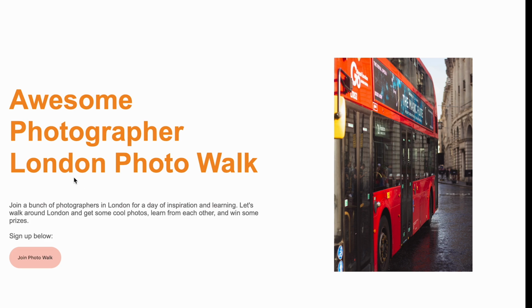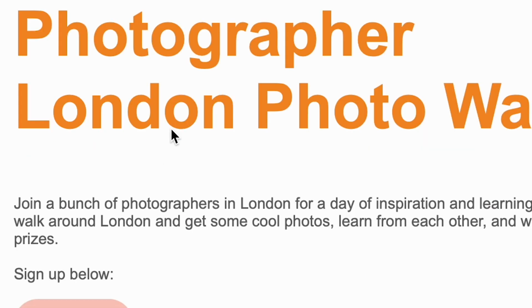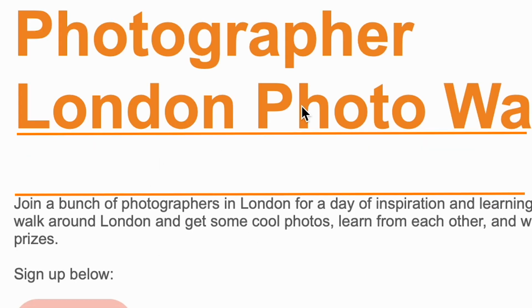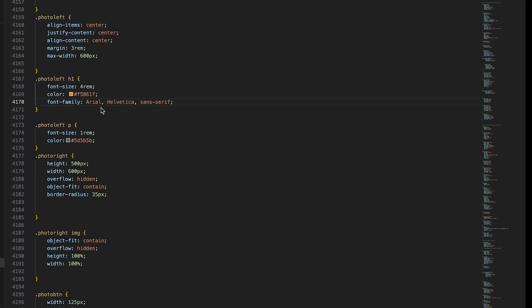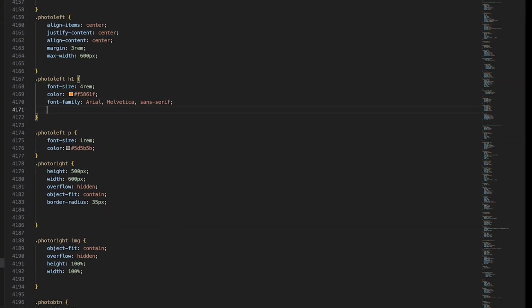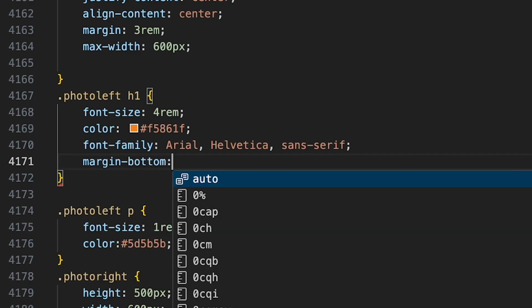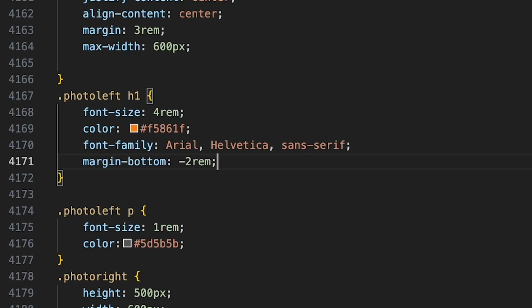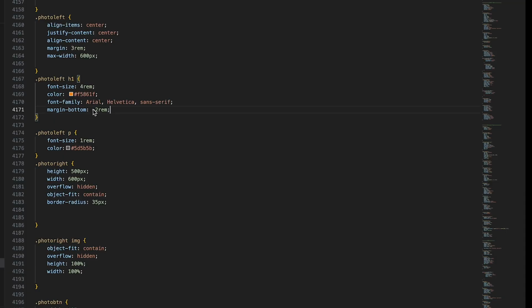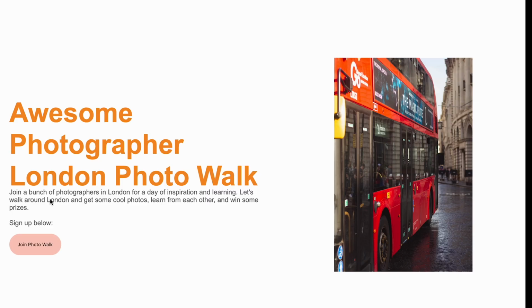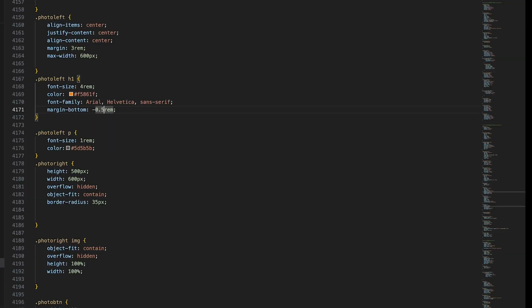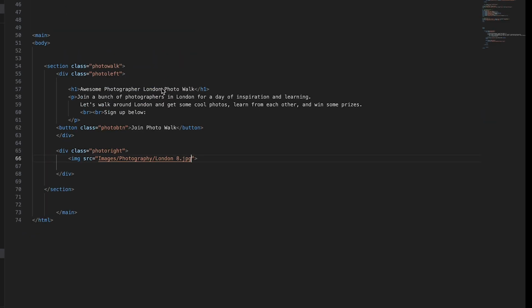We want to decrease the margin between this paragraph and the heading because this is pretty large. Photo left H1, that's our heading 1. We want to do margin bottom, and let's do like -2 REM. See what that looks like. Nope, that's too much. Okay, how about negative like 0.5 REM? We don't want that. That's still too close. Okay, how about we just do 0? That's good. Let's go back to the page.